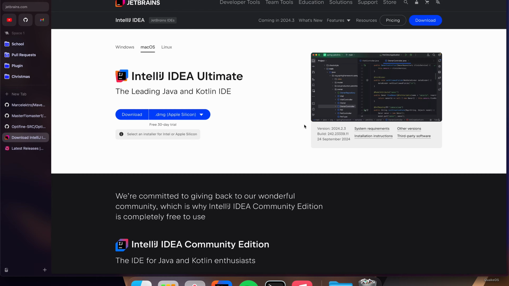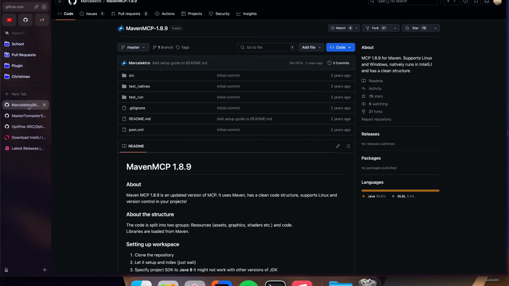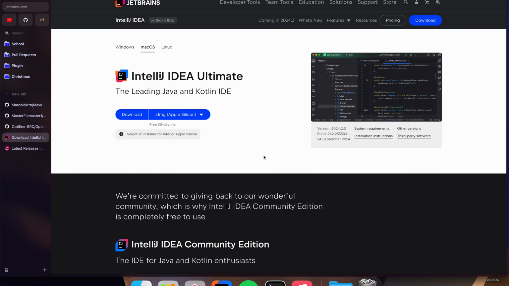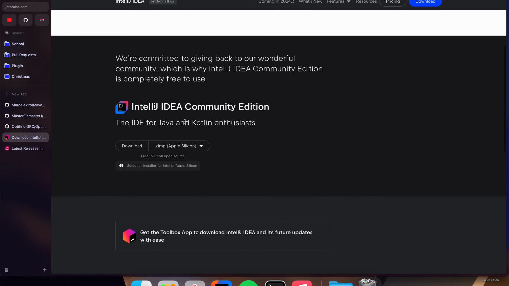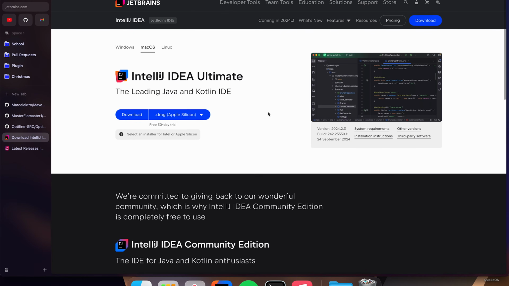Next thing we're going to need is a code editor. I will be using IntelliJ IDEA since these are supported by MCP, or at least the reborn versions, or Maven MCP versions. So just download the one for your platform. Just hit download. You can get the Ultimate or Community Edition. The Community Edition is the one that's free, obviously.